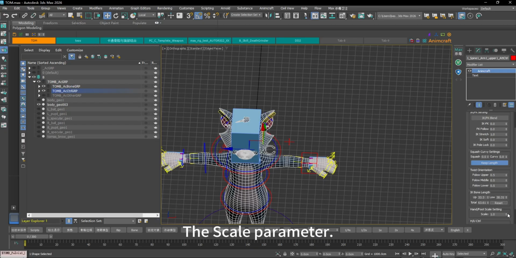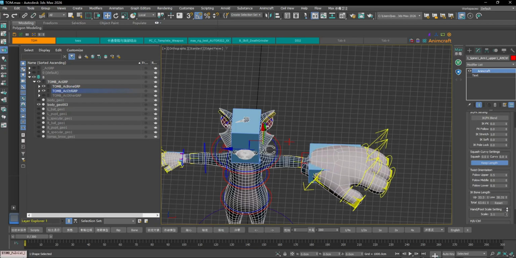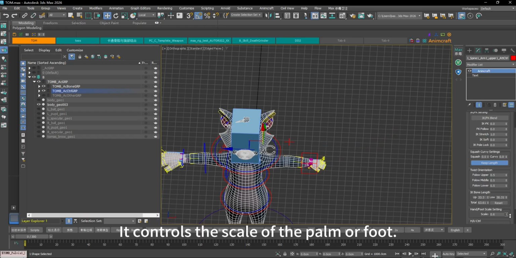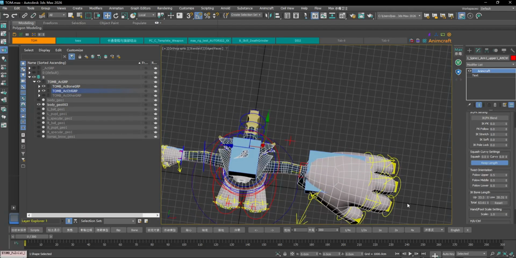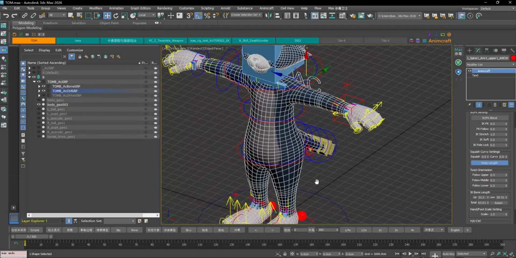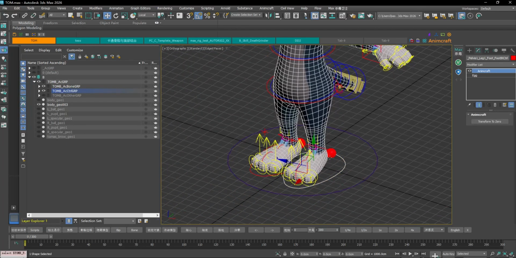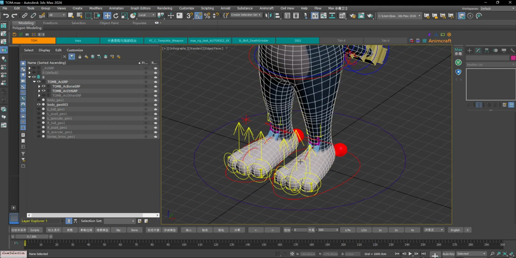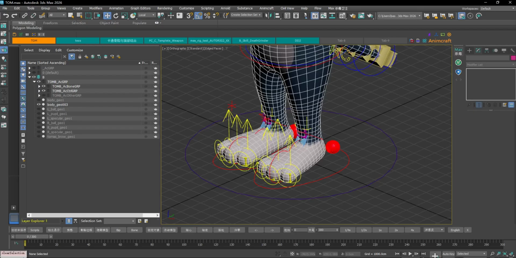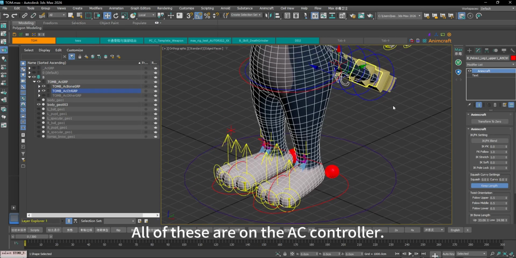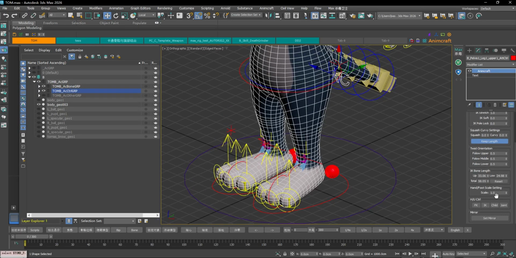The scale parameter controls the scale of the palm or foot. All of these are on the AC controller.